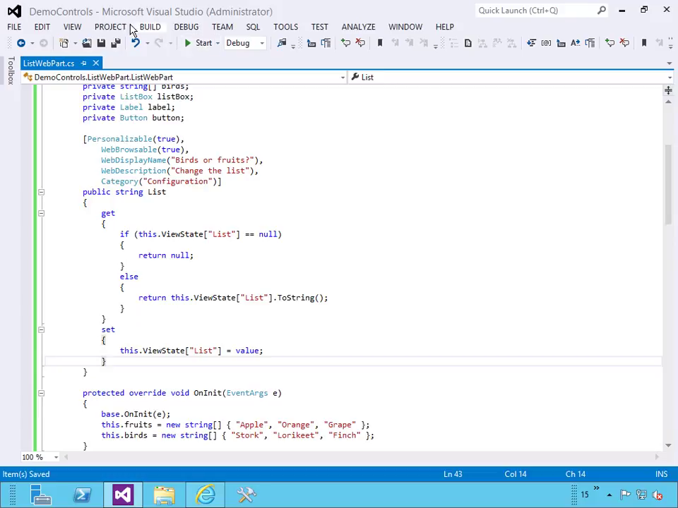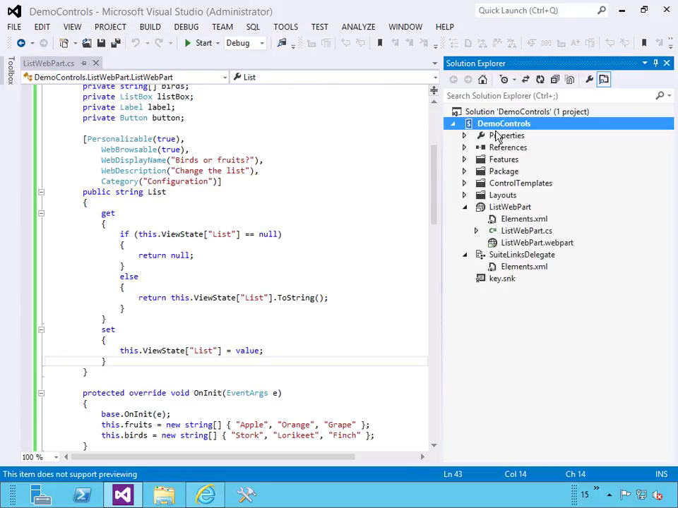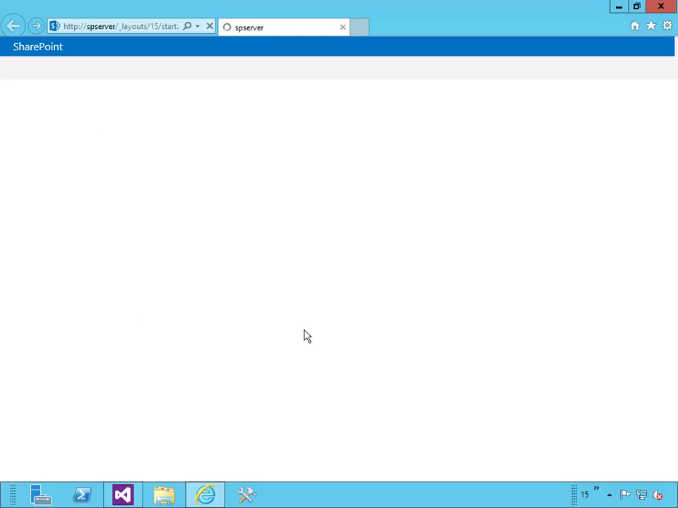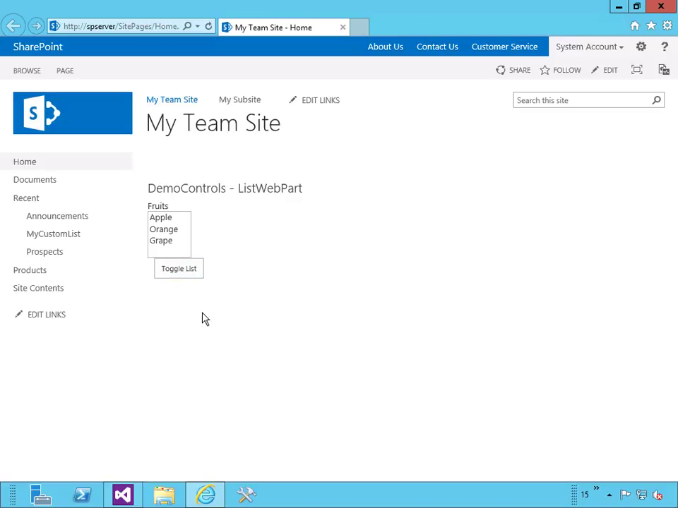Okay, now we'll go to our Solution Explorer, we'll deploy this. Close that down. So we are getting, Web Part Manager is storing fruits, so this is correct. So now we're going to toggle. We have birds. So right now we should have birds but it hasn't been saved yet. So we're going to toggle again. Now we're using view state. Now we're getting the fruits back because we're backing the property with the view state.